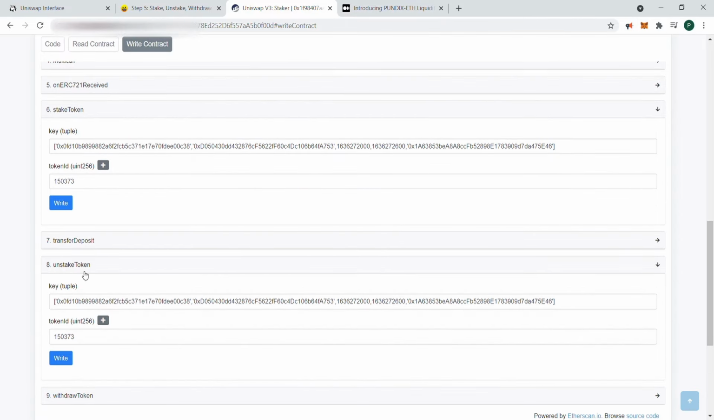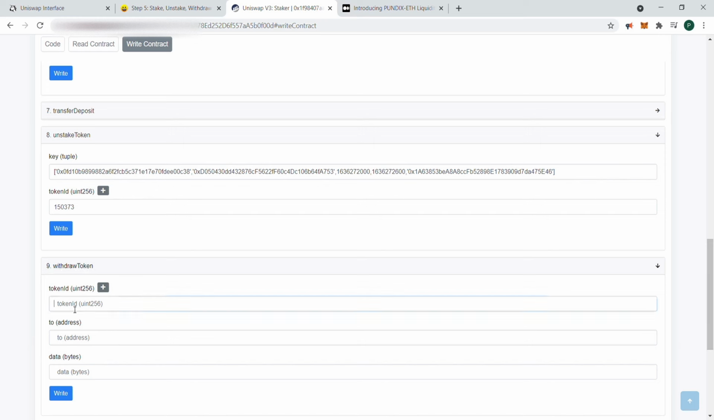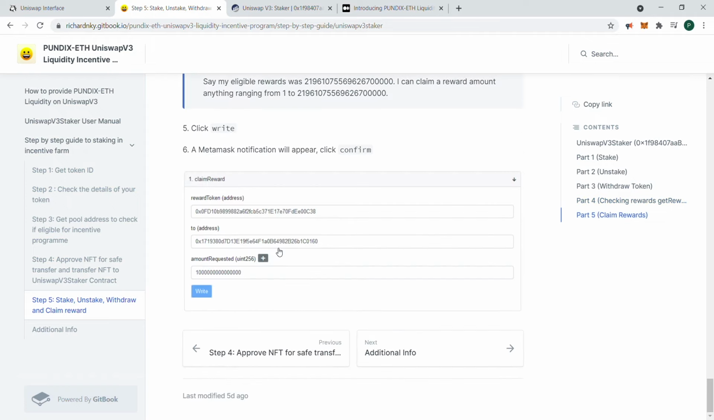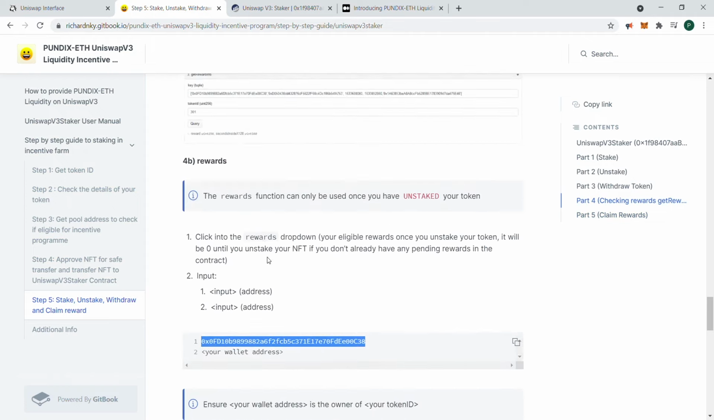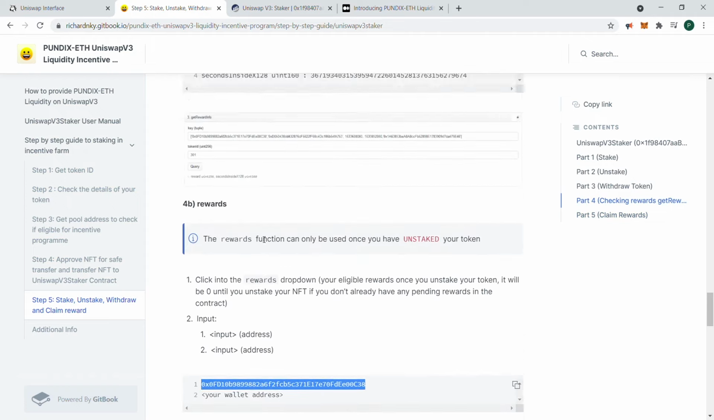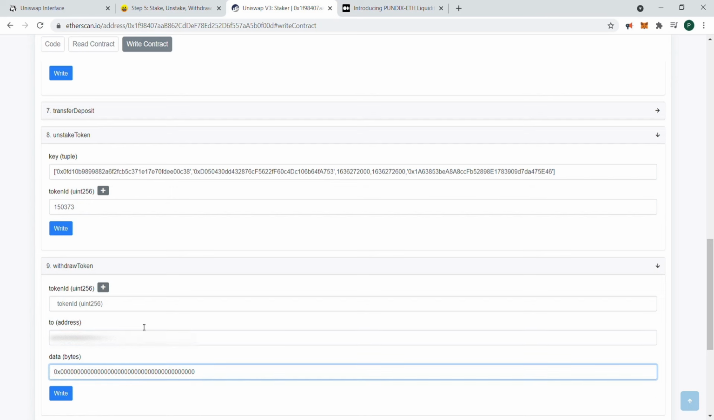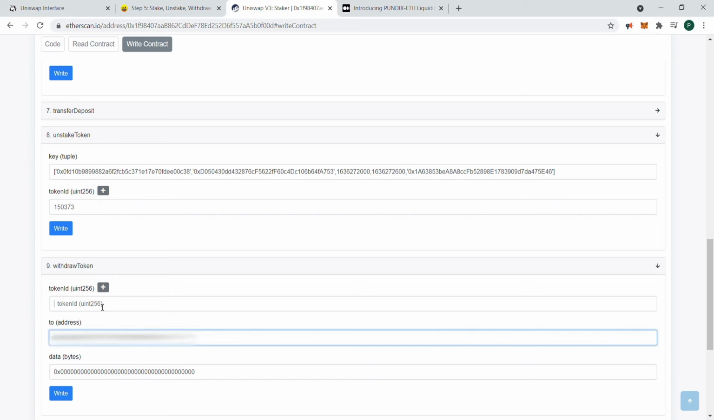After you've already unstaked your token, you can also choose to withdraw your token. Input your token ID. The to address is basically your own address, your wallet address. And for the data bytes, you would actually just copy this. Hold on, so you search for withdraw token, and you just copy this. So the to address and your token ID, which is this.